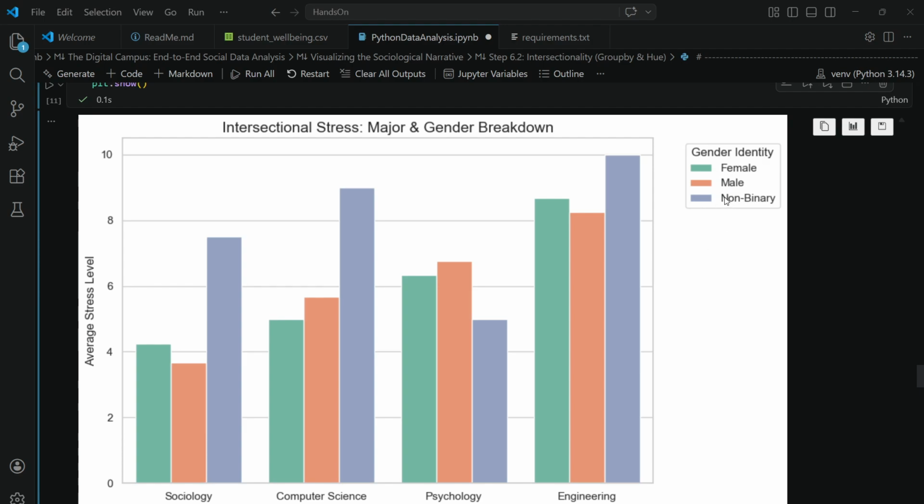So we have male, female, and non-binary, the gender. And what I can actually figure out is, in all the courses, the non-binary people are facing a lot of stress, right? Maybe it is handcrafted data, but this tells me, because in sociology also this is the highest, computer science this color which is of non-binary is the highest, except in psychology they are doing pretty well, it's the lowest, and in engineering it is the highest. Okay, so basically what I can understand from this plot is that the psychology students who are non-binary have understood something or manage their stress better than the other streams, right?